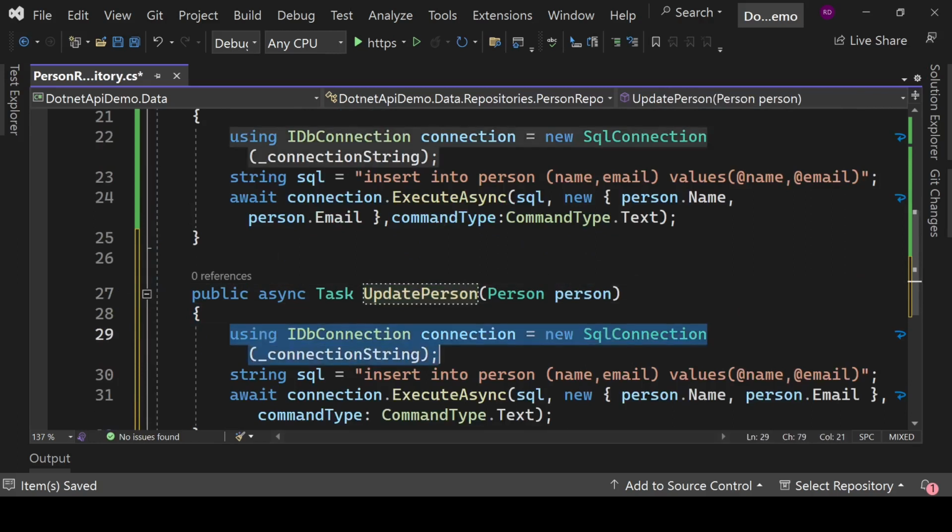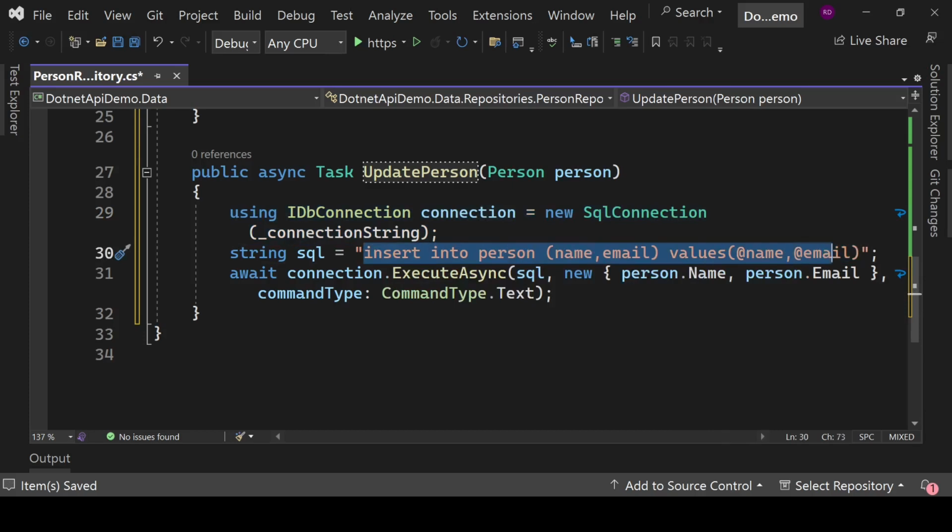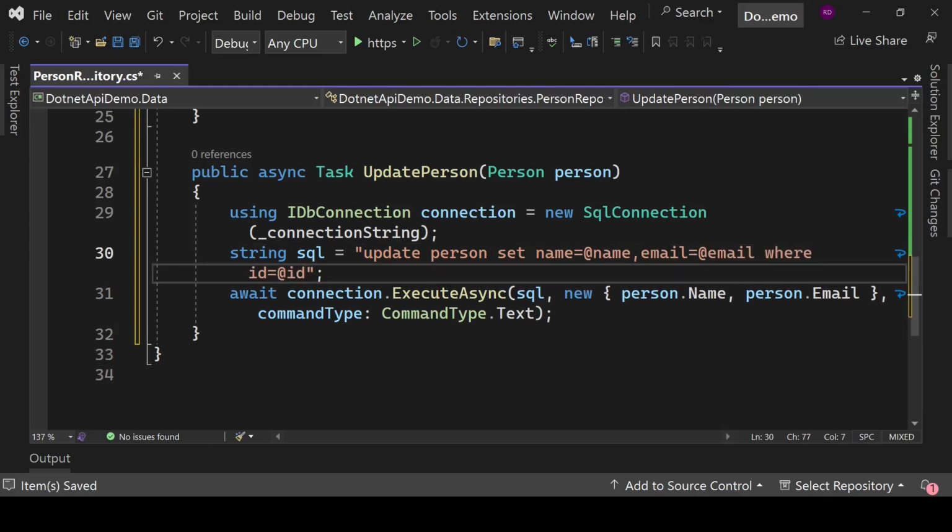It is our connection. So we will just change the query here, update person. Update person, set name equals to name, email equals to email, where ID equals to ID.